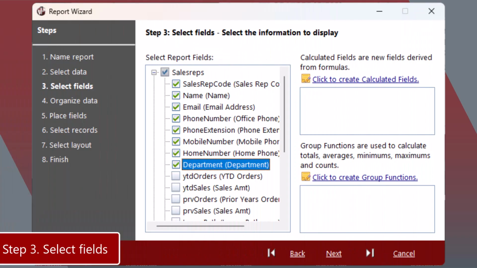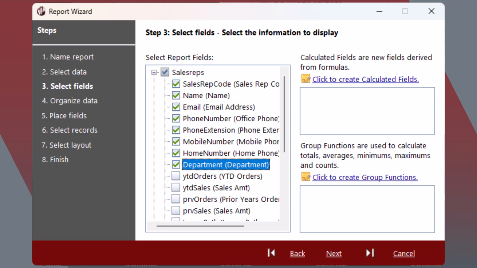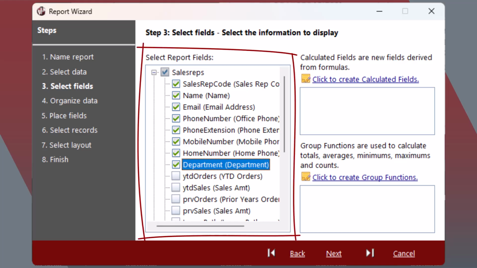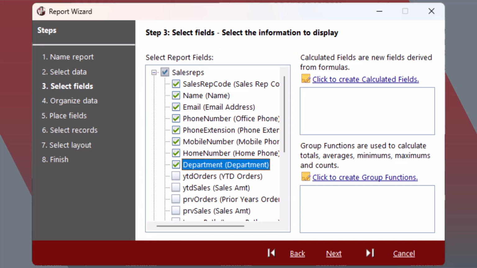Step 3. Select Fields. Select the fields from the input source to display in the report. Click the checkbox adjacent to each field, or to select all the fields, click the checkbox adjacent to the name of the input source. Calculated fields are new fields derived from formulas or expressions, and group functions are used to calculate totals, averages, minimums, maximums, and counts.